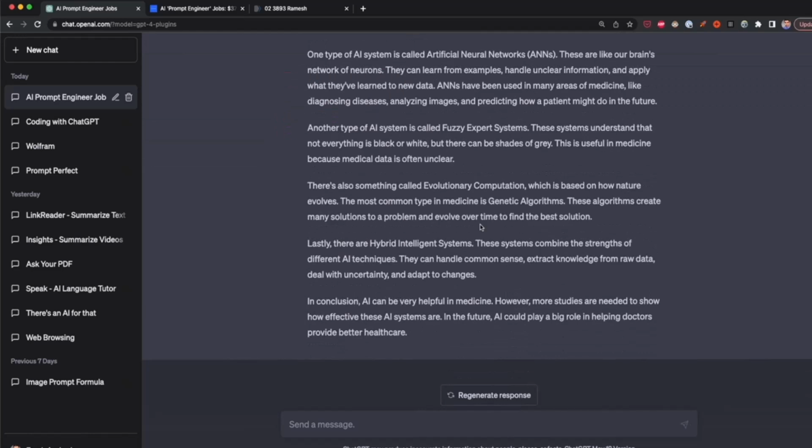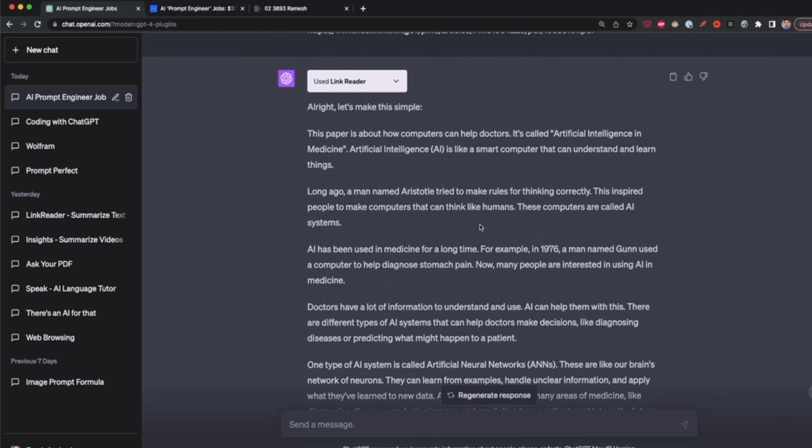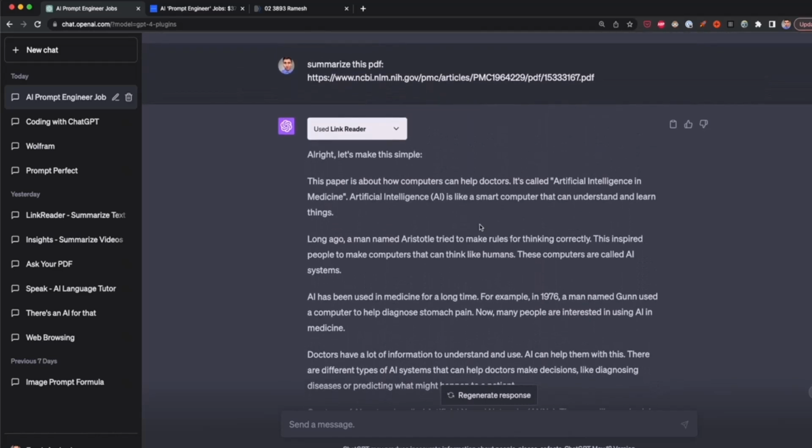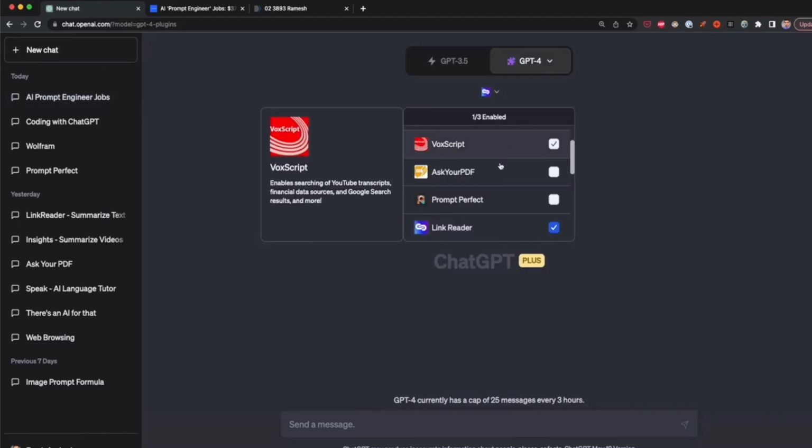And just now it finished with the summary. So we can see all the summary, it worked just fine, but sometimes it doesn't work. And when it doesn't work, we have to use another plugin. And I'm going to show you this right now, and this is going to be the third plugin in this list. And this is called Ask Your PDF. And unlike the other plugin, Link Reader, Ask Your PDF gives you another option when the link doesn't work.